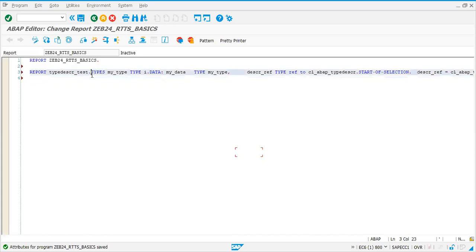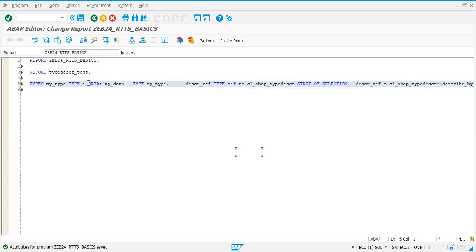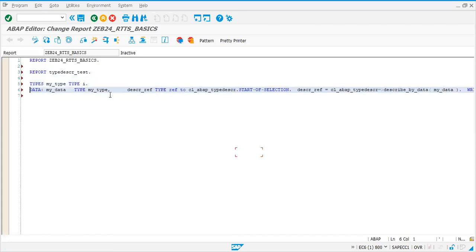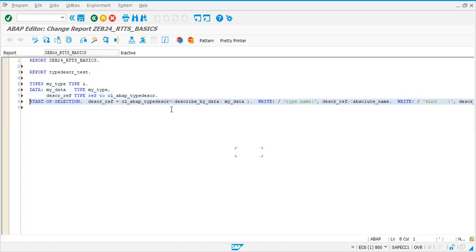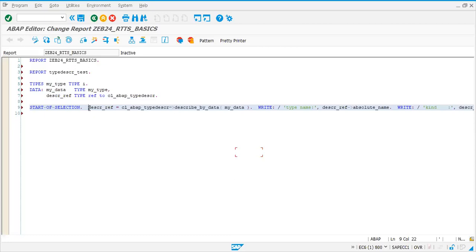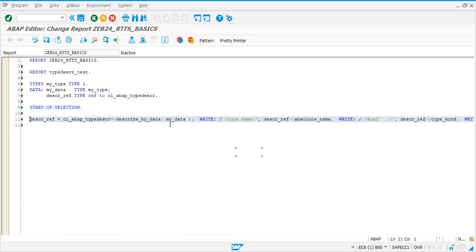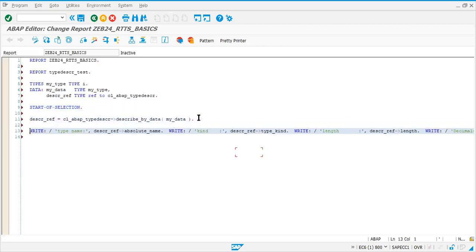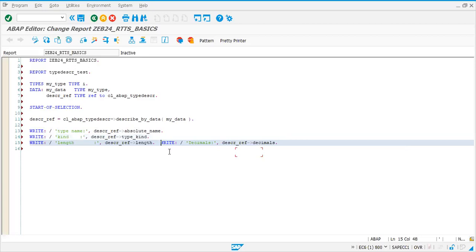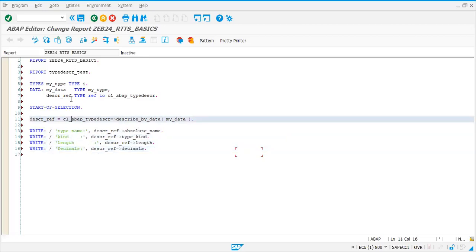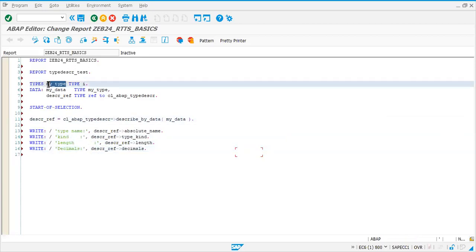So this is the report, and here the types has been declared. Here we are having the data, then one more data. After that, a start of selection, description difference, and then we have this write statement. So just aligning it. Yeah, fine. So here you can see that we have a types.